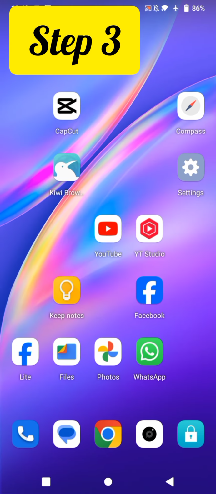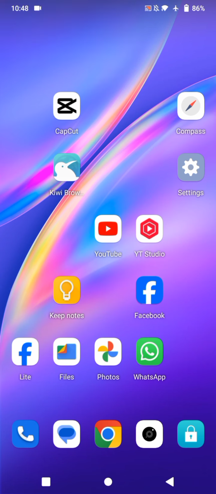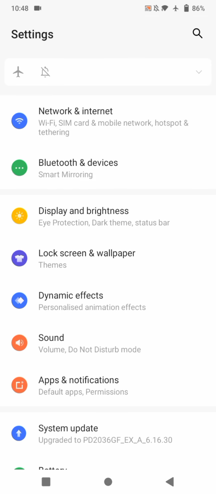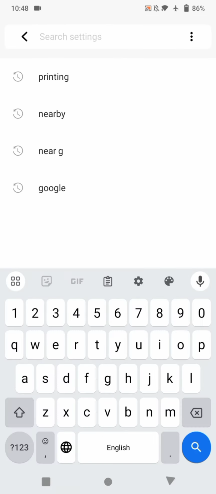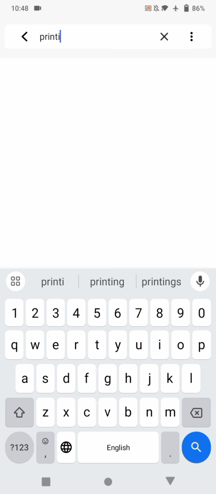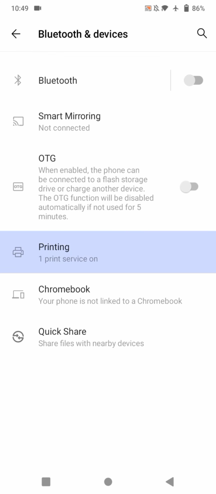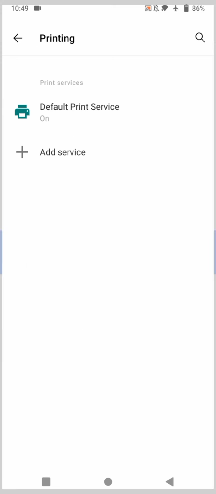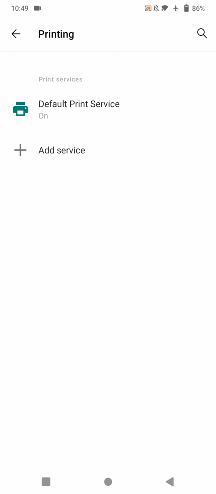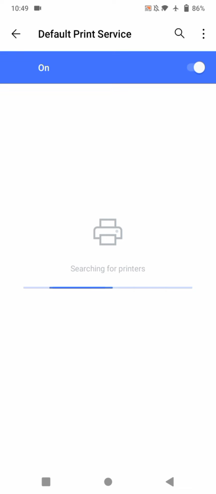So now let's move to step 3. In step 3, open settings, click the search icon. Now type printing in the search so that you can find this option easily. Click printing. Now click printing over air and then click default print services. Now you can see your phone is consistently looking for printers.